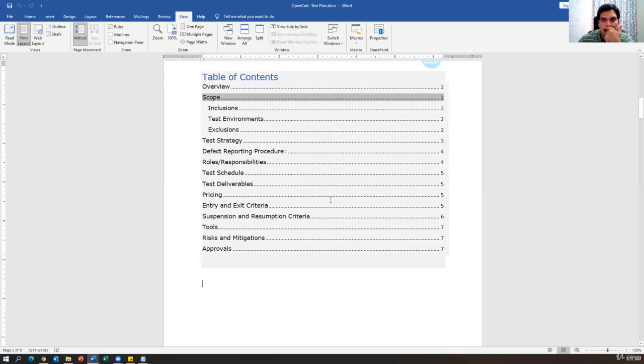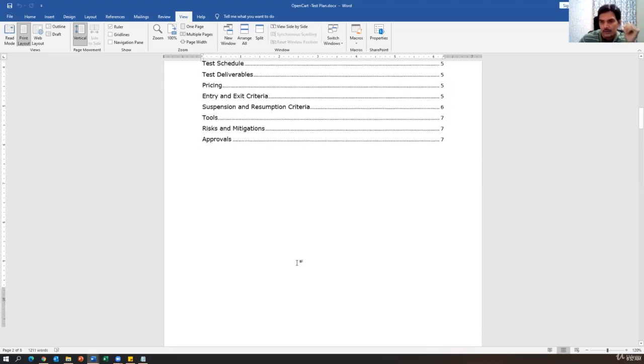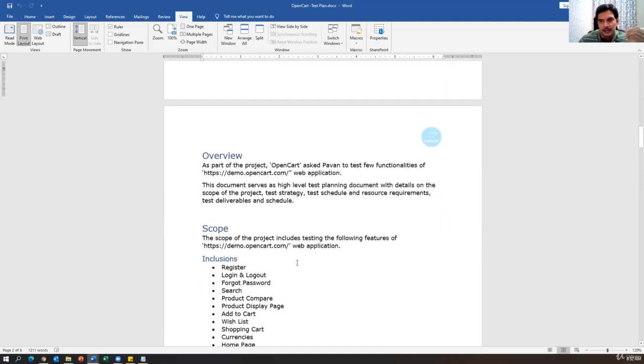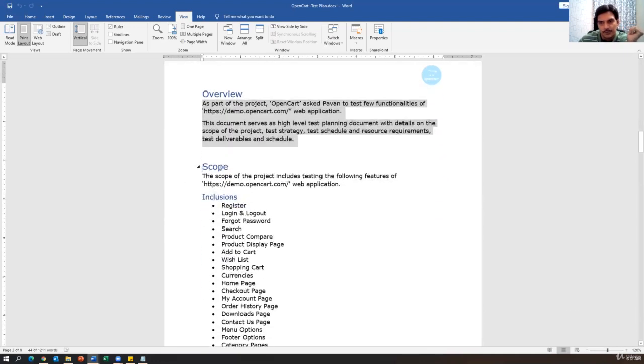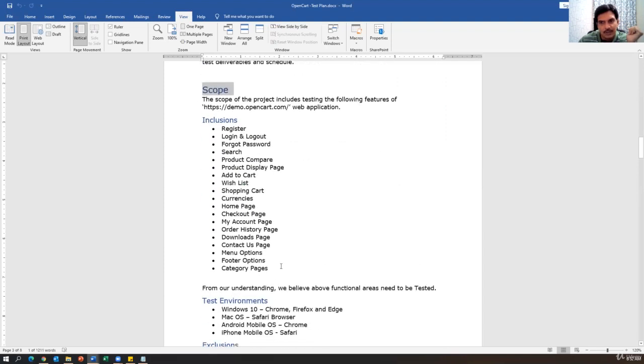So these are the table of contents, and each and every content we have to clearly elaborate. If I just look here, overview of the project, and this is the scope. Scope means inclusions. What are the things we are going to test in this application? You can just look here. These we can consider as scenarios. Once you understand the FRS document, you will know exactly what we have to test, what we are not going to test.